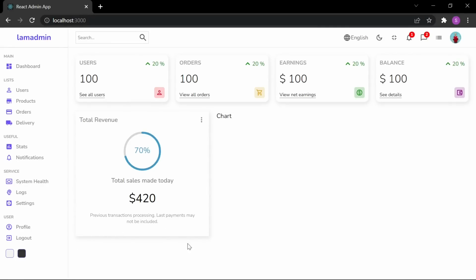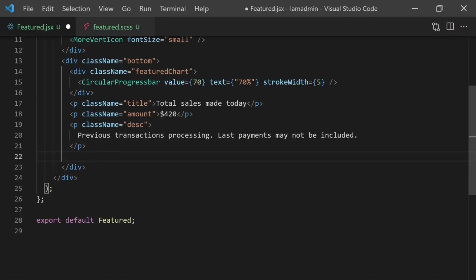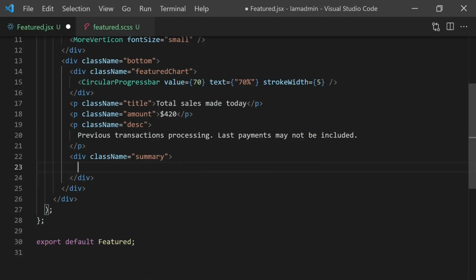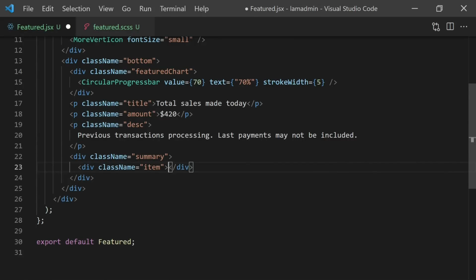What about those items which I have mentioned? We are gonna have 3 items here: target, last week, and last month. Let's create that. After this p tag, I'm gonna say summary, and inside 3 items. Let's create first one, and then we can duplicate.